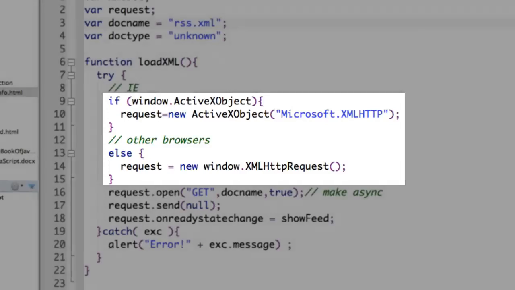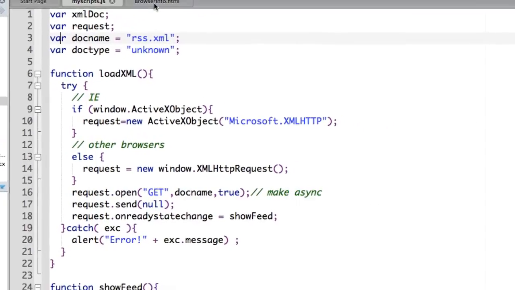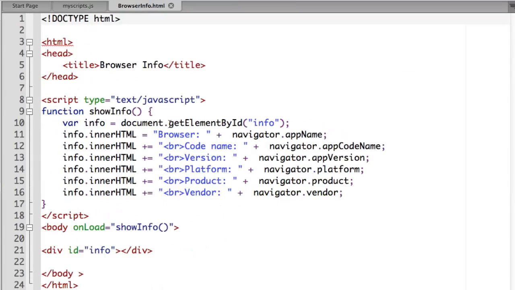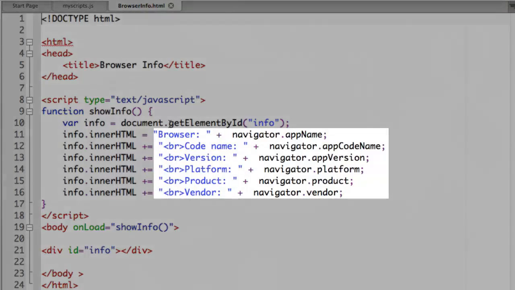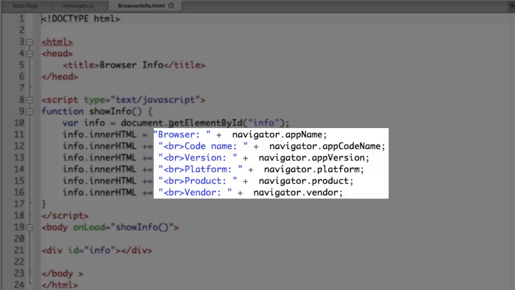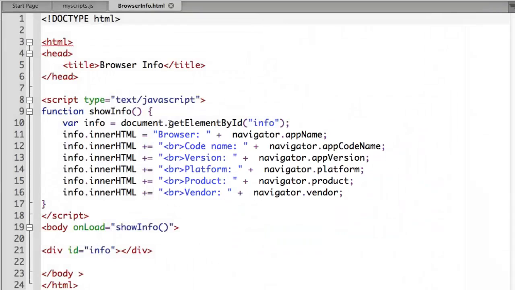Now, it turns out that you can get quite a lot of information about the browser being used, and if you look at browserinfo.html, you'll see that I've used the navigator object. Now, the navigator object can be queried for information about the web browser that is currently being used. Unfortunately, it doesn't give you just what you might expect.